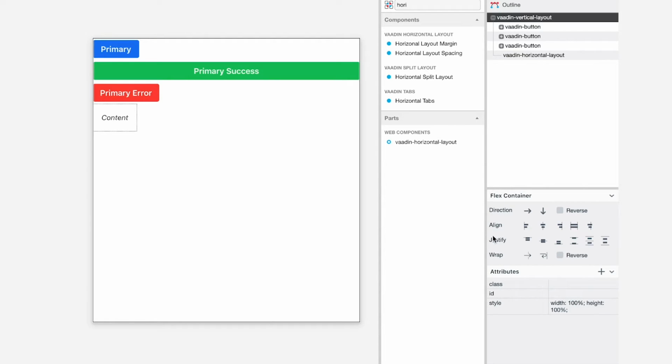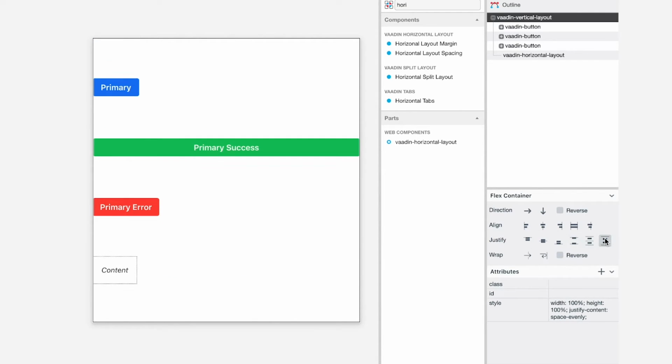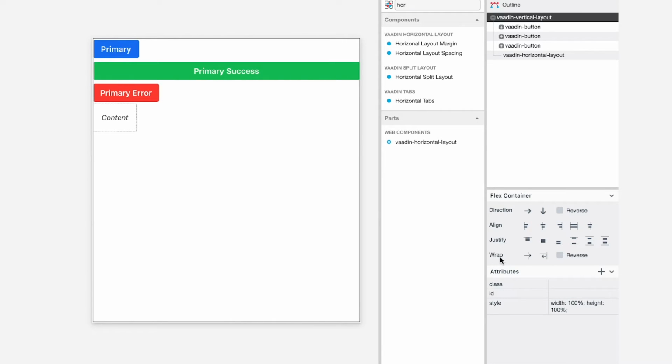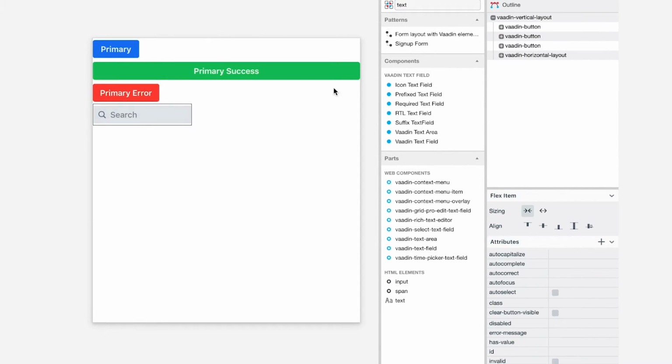The justify property is used to control layout along the main axis. We can either move all the children around or distribute the space around them. There's one more property for the container, wrap. To see how it works, let's add 3 text fields into the horizontal layout. The text fields get laid out in a row in the main axis of the horizontal layout.